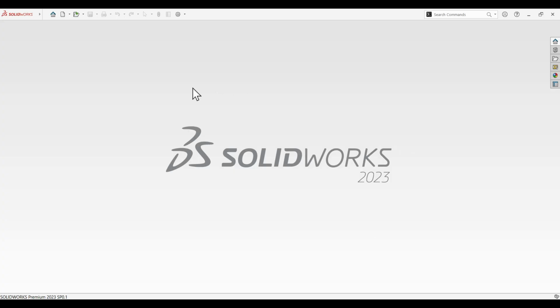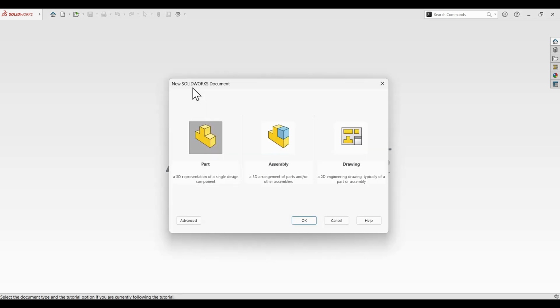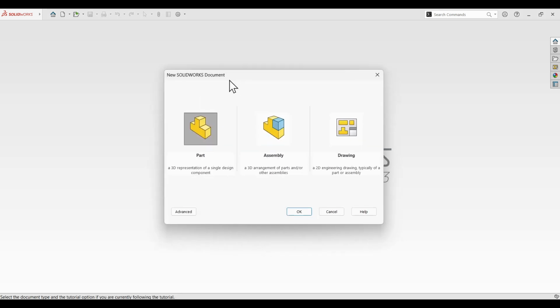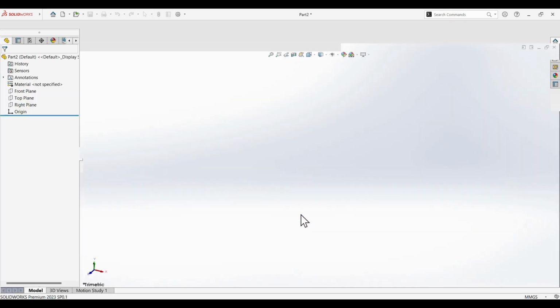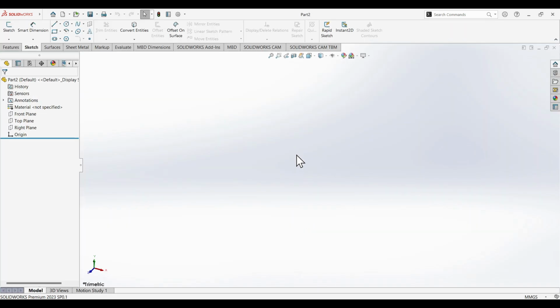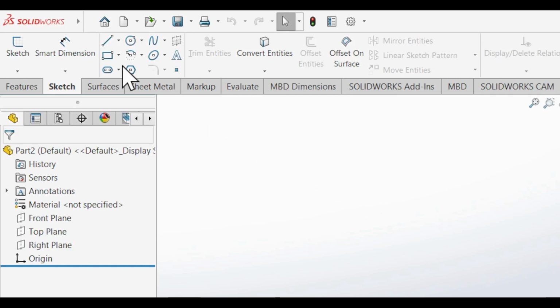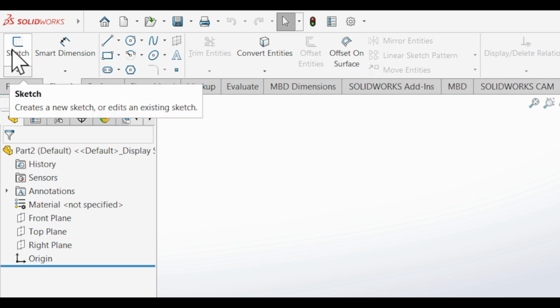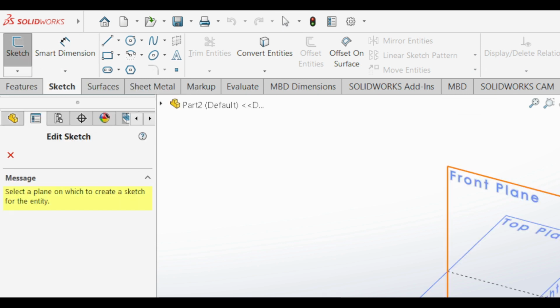Once we go to the software, we have to open a new file. To open a new file, press Ctrl N, and we are going to do the part modeling here. So select part and OK. After that I need to start a sketch, and we all know about it. We go to the sketch tab, and inside the sketch tab I will get the sketch option. So simply click over it.